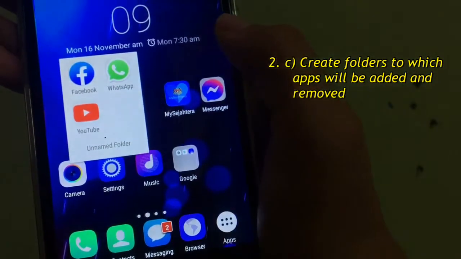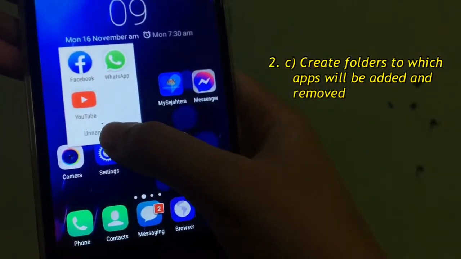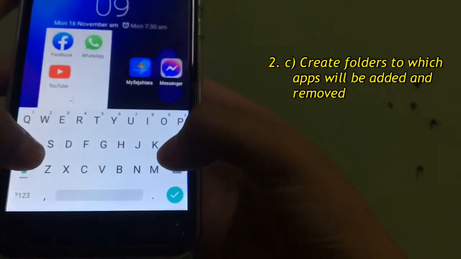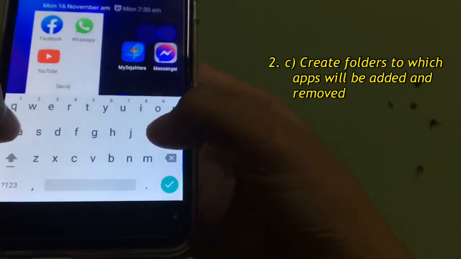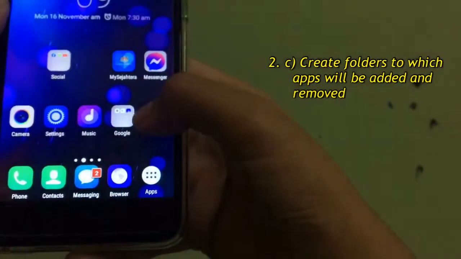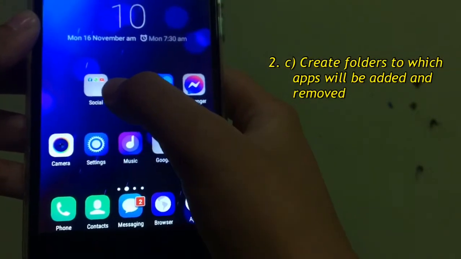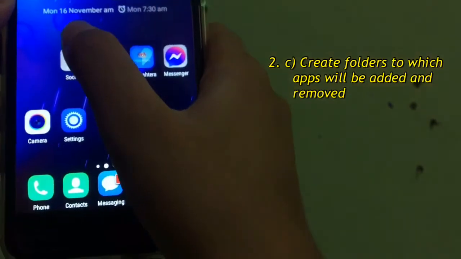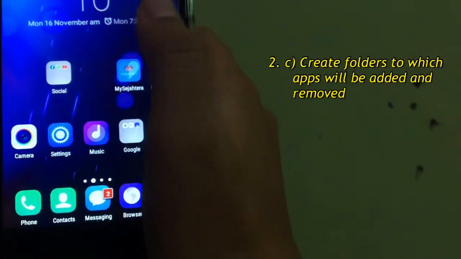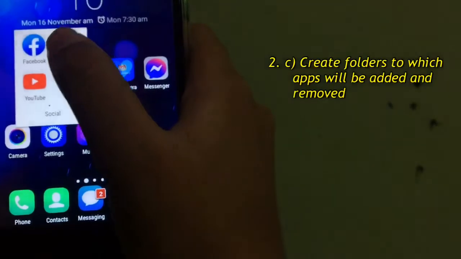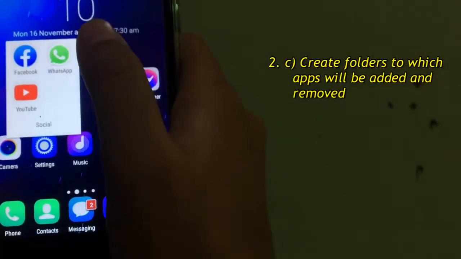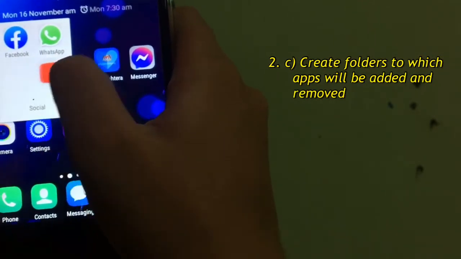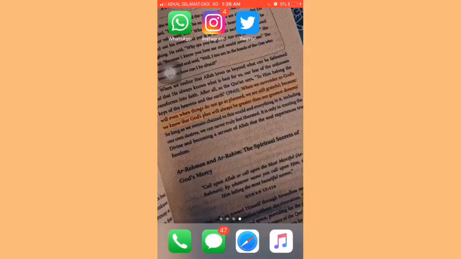Drag and put it in here. So you can name it however you want. For example, I will name it social. Done. This is your folder. So if you want to add, just click any app and then just put it here. It is the same for removing an app from the folder. So to remove, you just hold the app icon and then drag it out of the folder.